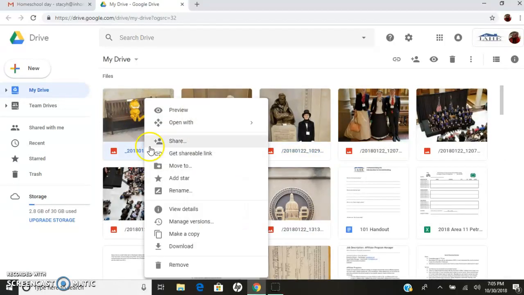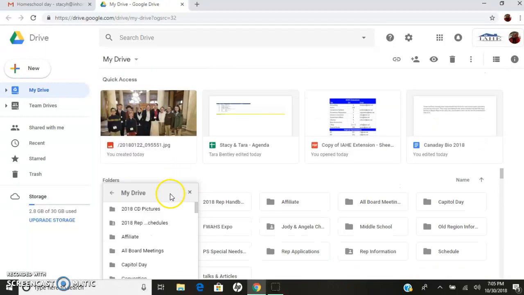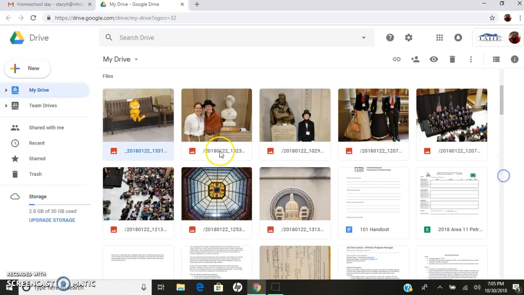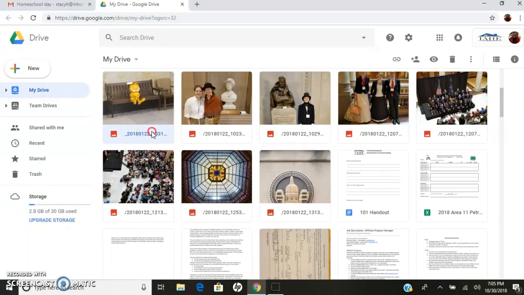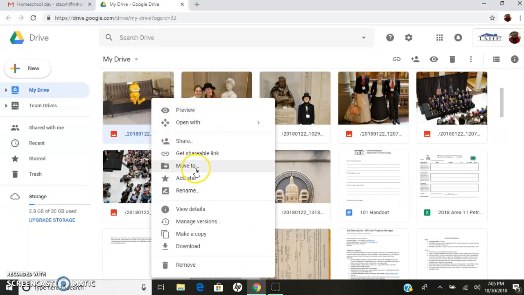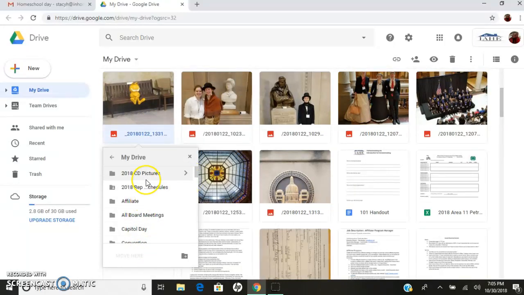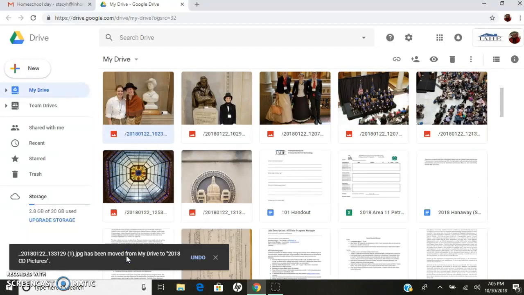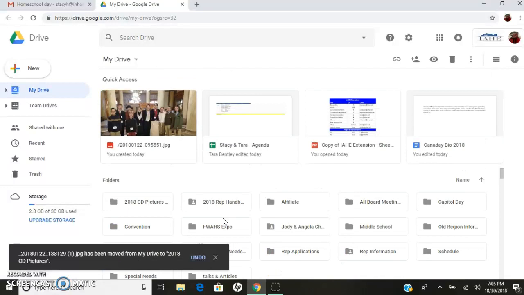So I'm going to go ahead and I'm going to move him into pictures. I have to apologize. My computer is being a little bit jumpy tonight. There are my pictures and move to. So that's how you move and create folders within your drive.